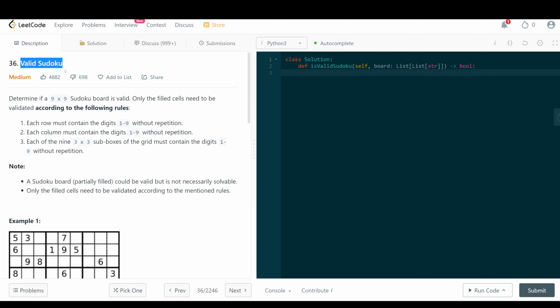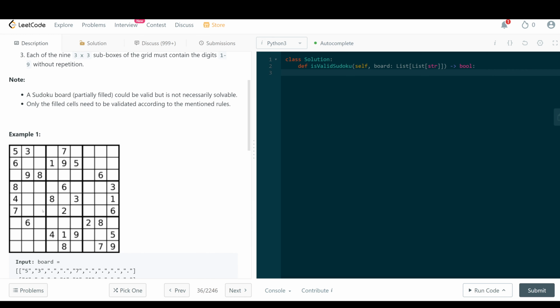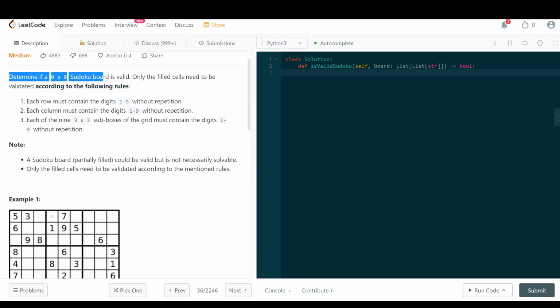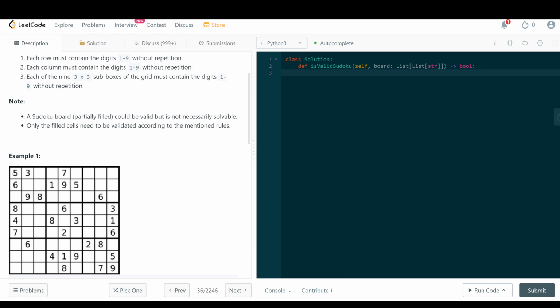LeetCode number 36, Valid Sudoku. In this problem, we are given a board and asked whether this is a valid Sudoku.